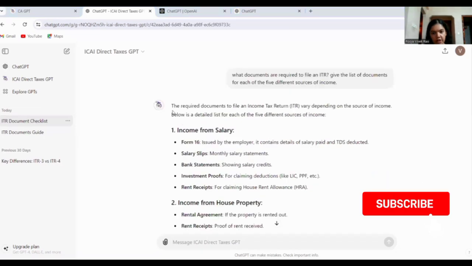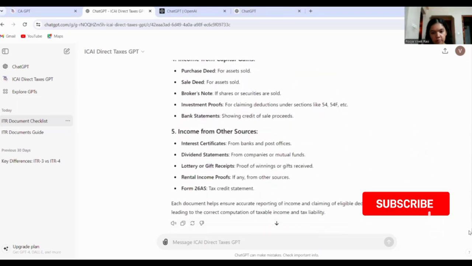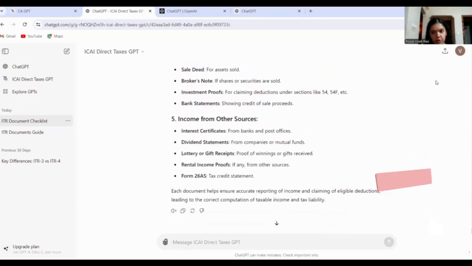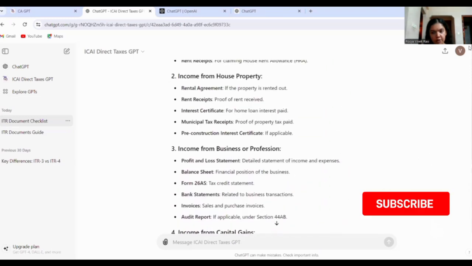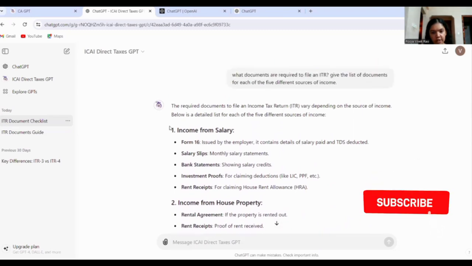So now we have received the answer from CA GPT regarding the list of documents required to file an ITR. As you can see, the CA GPT has given us the different list of documents required for each of the different 5 sources of income. So let's go through what are these documents.